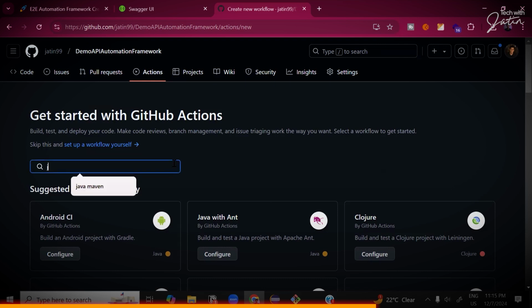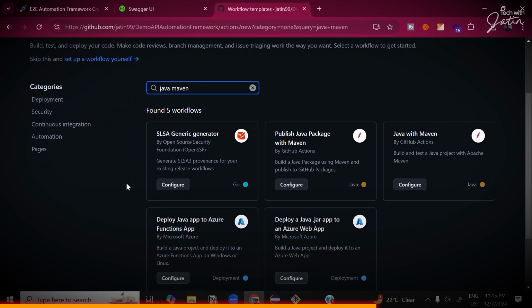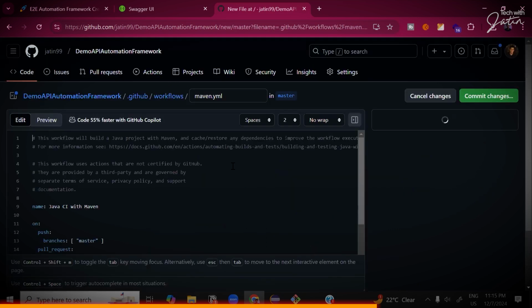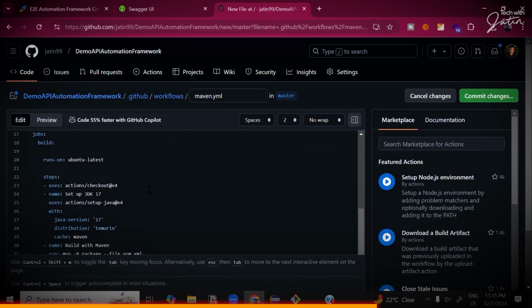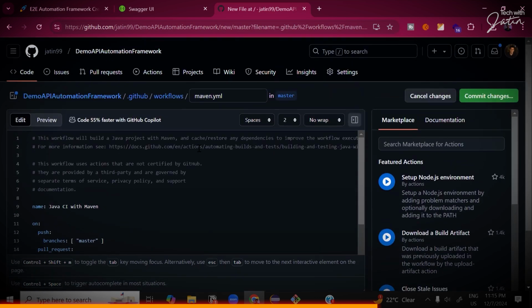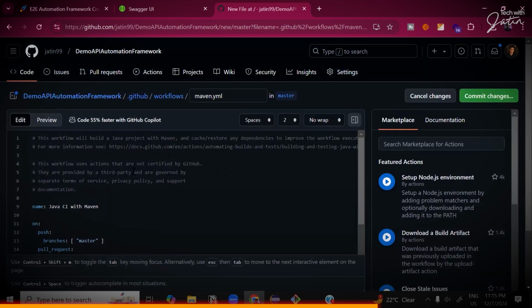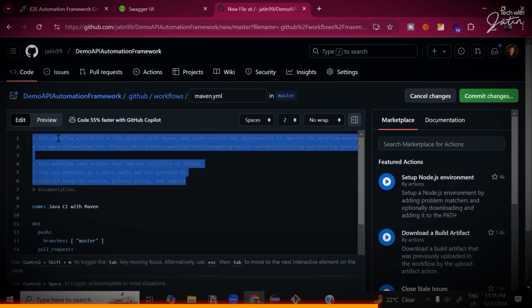But if you want, you can just search for Java Maven, hit enter. Okay. And you're going to go with something called Java with Maven. It basically gives you the basic setup which you require over here for execution. We'll use this only and I'll modify the changes over here. I'm not going to commit these changes right now. We'll modify it first. Let's remove these things.